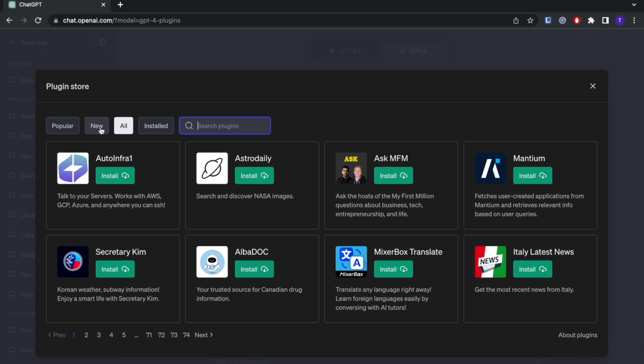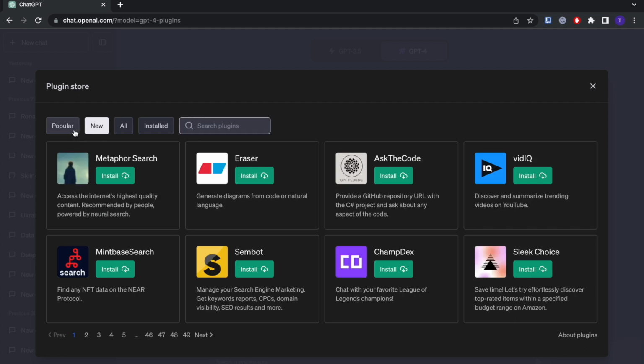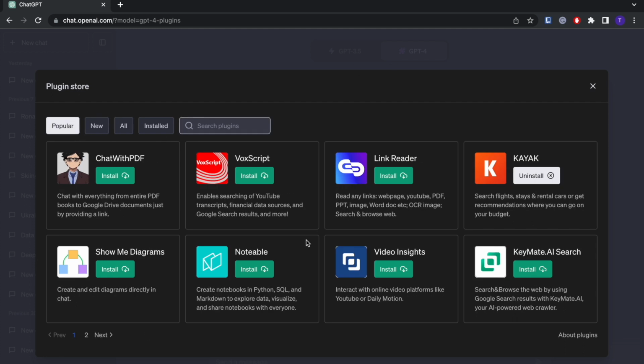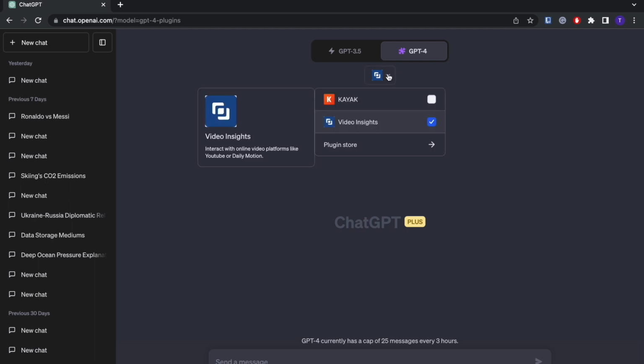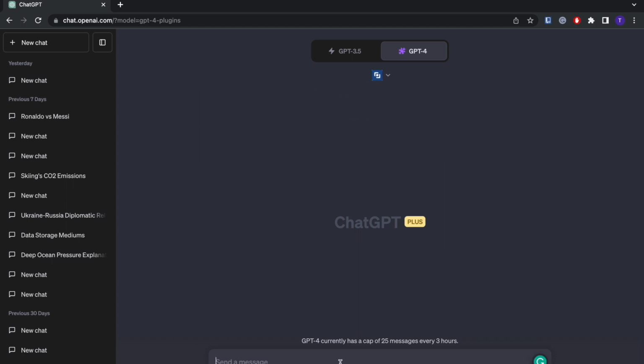Now, let's say you want to install a plugin. Let's say I find one that I like. Let's say I want to install Video Insights. You install it. It takes no time at all to install. You go back to this menu, and you can see you just select it from there. And then you can type your message, and it will automatically enable the plugin in your query.